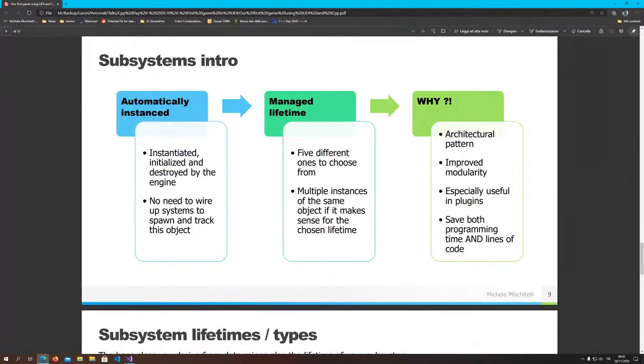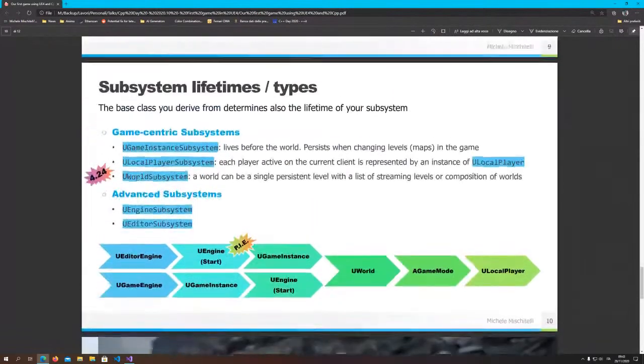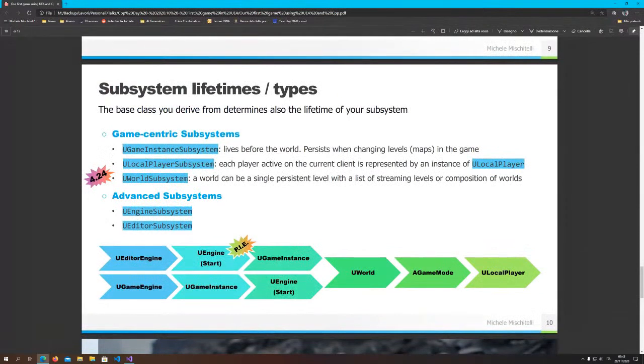And then we have, of course, the subsystems. As I was saying before, a subsystem is just an architectural pattern. It helps to improve modularity because you can only focus on what this component has to do, instead of when you have to instantiate it, when you have to kill it. You specifically define the kind of subsystem you want, and by doing this, Unreal is able to automatically instantiate and manage the lifetime of the subsystem you are creating.